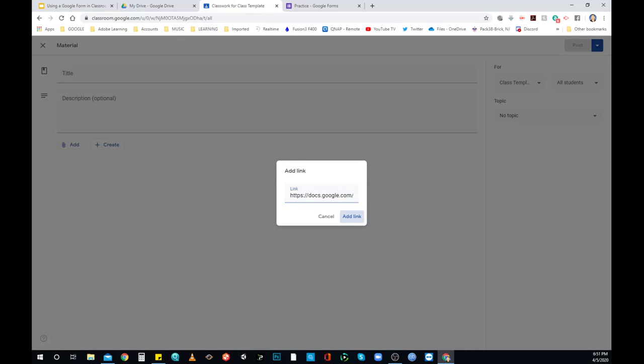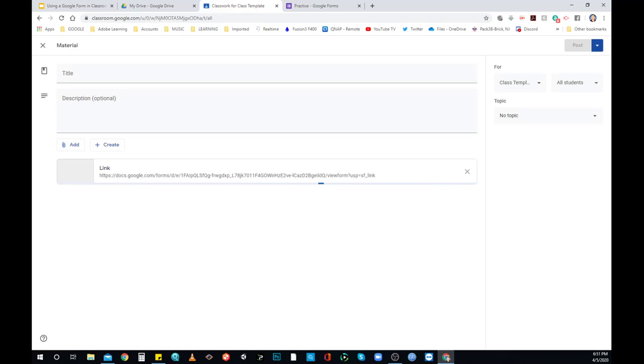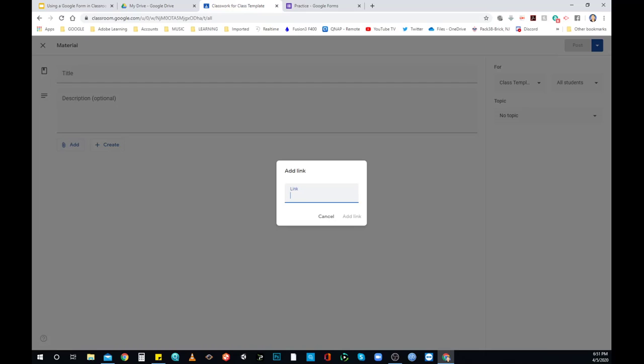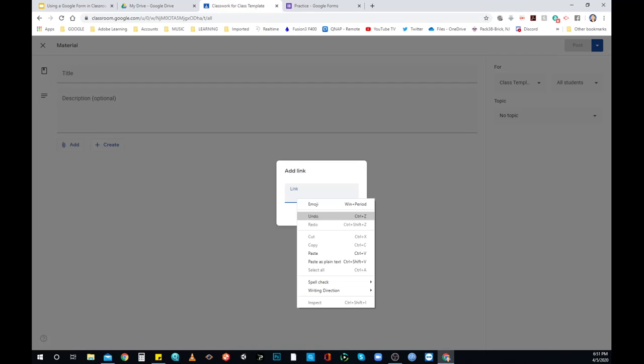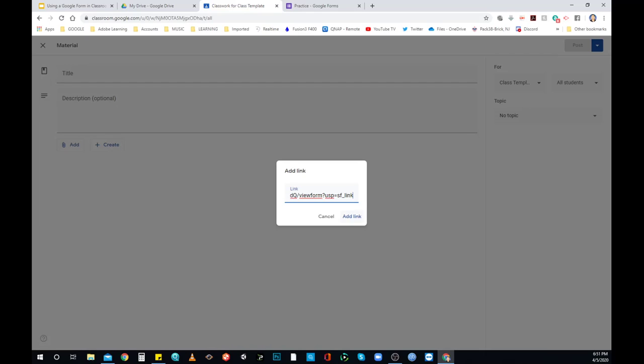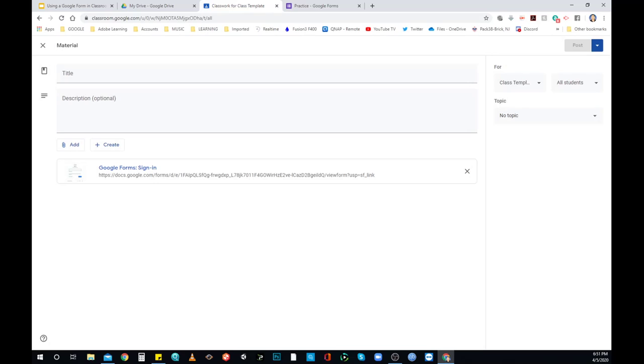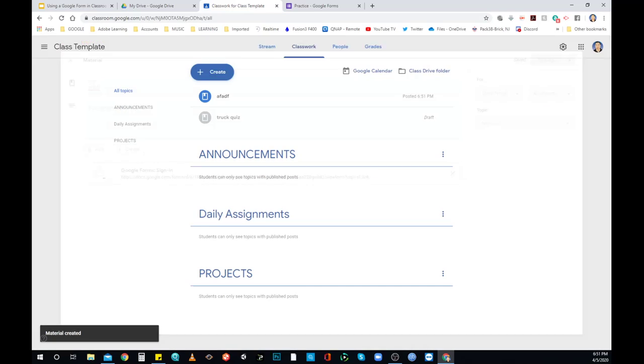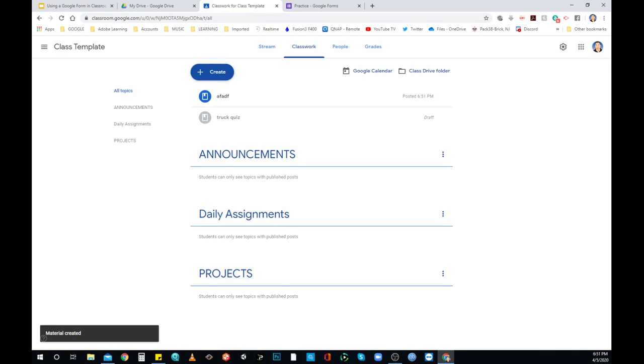And actually, if you're not too familiar with some shortcuts, Control V will paste. Also, if you right click, then you can do a paste. Since we copied it before, it kind of puts it into your pasteboard, and I'm just going to put that in. So now what that does is post that right into your assignments.